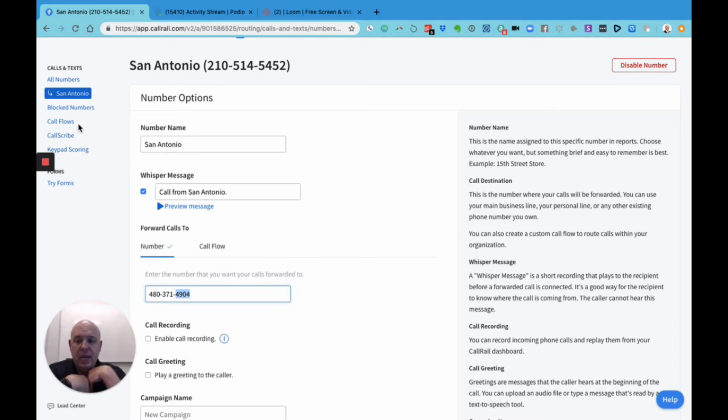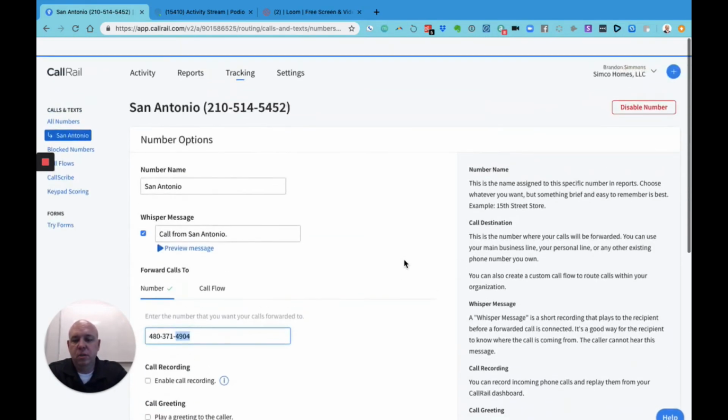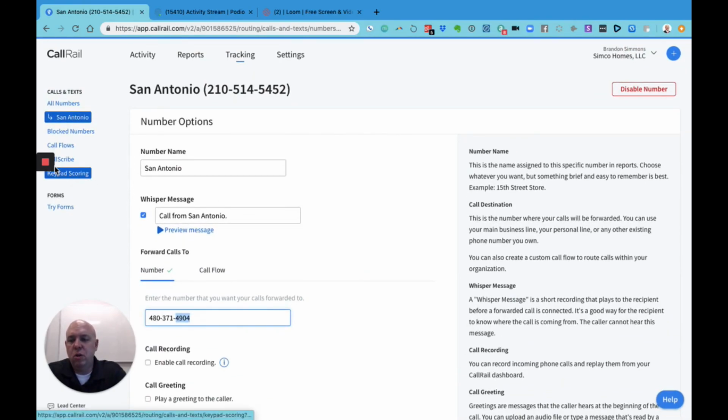But for me and for my team, I just basically set it up and send it to whoever is going to be receiving the calls. So in this case, it'll be someone on my team that'll be receiving the calls. And that's all you have to do on CallRail.